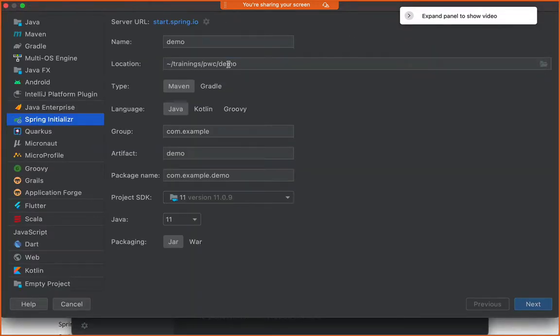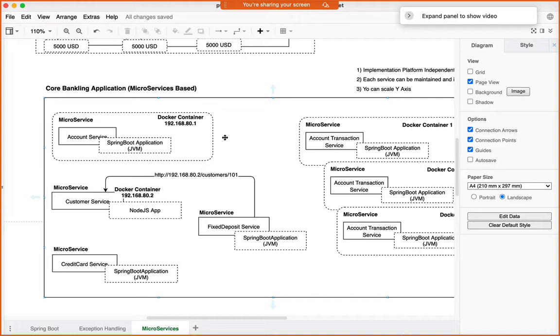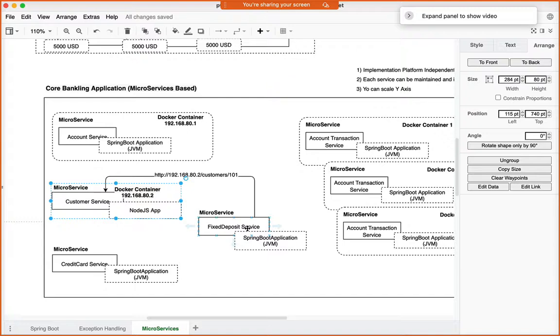I will say Spring Initializr, and I'll say training slash PWC, but this time I'll say Spring Cloud. Or else best is, let me put it microservices slash, okay, I'll say customer service. So my application that I'm creating is a customer service application. We are going to replicate exactly what we have discussed over here. So I have customer service, and I will create a fixed deposit service. These are the two services that we will create.